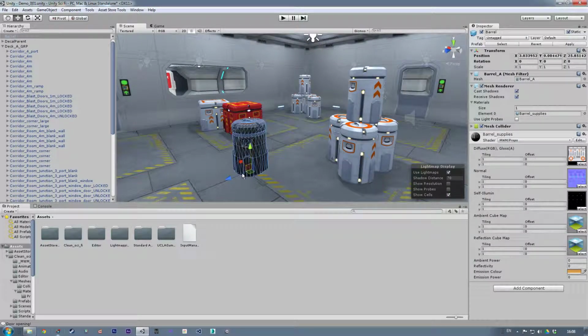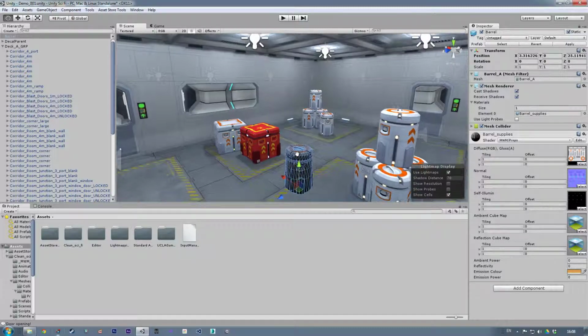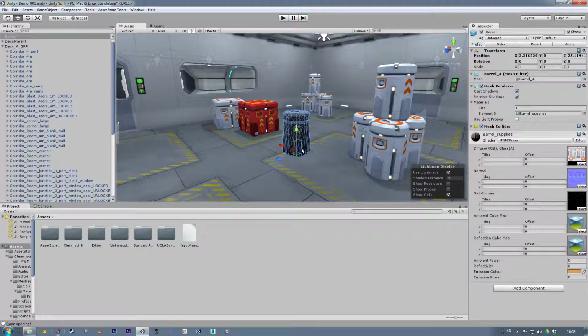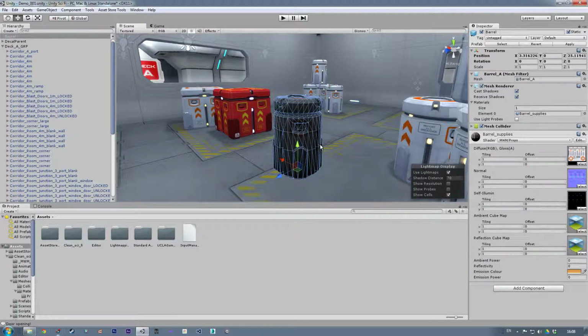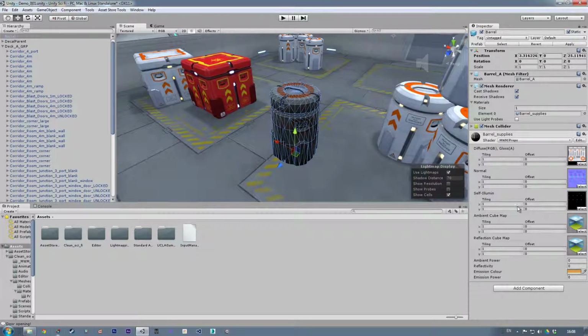Oops. Anyway, these lights aren't illuminating that because it's not throwing shadows or anything like that. So how do we get around this? I'll just turn its ambient power back to 1. So reflectivity was 0.33. Okay, kind of back to where we were.